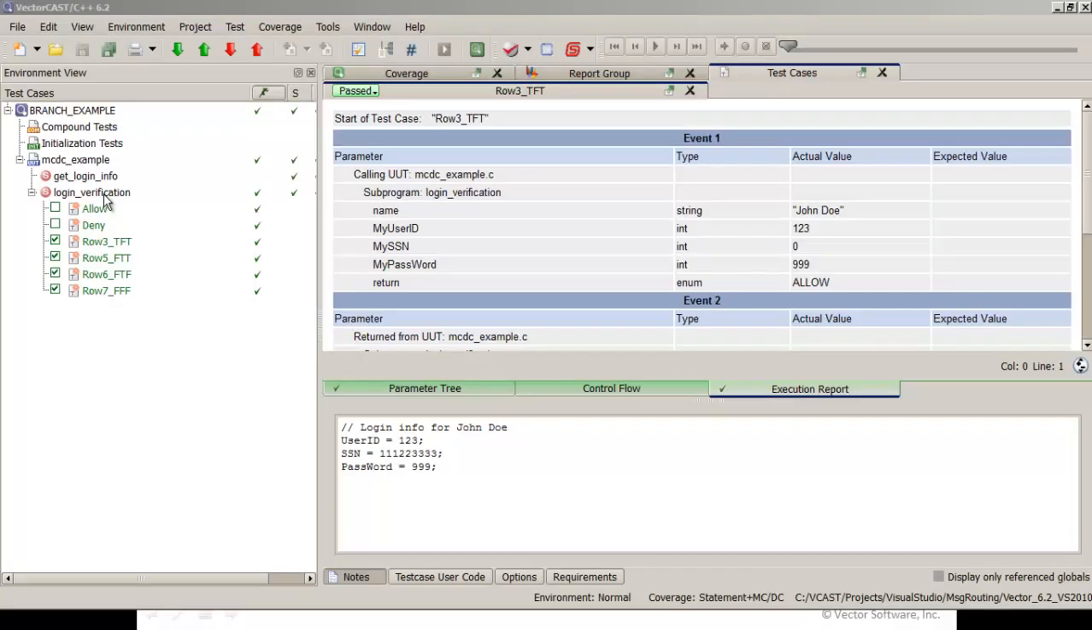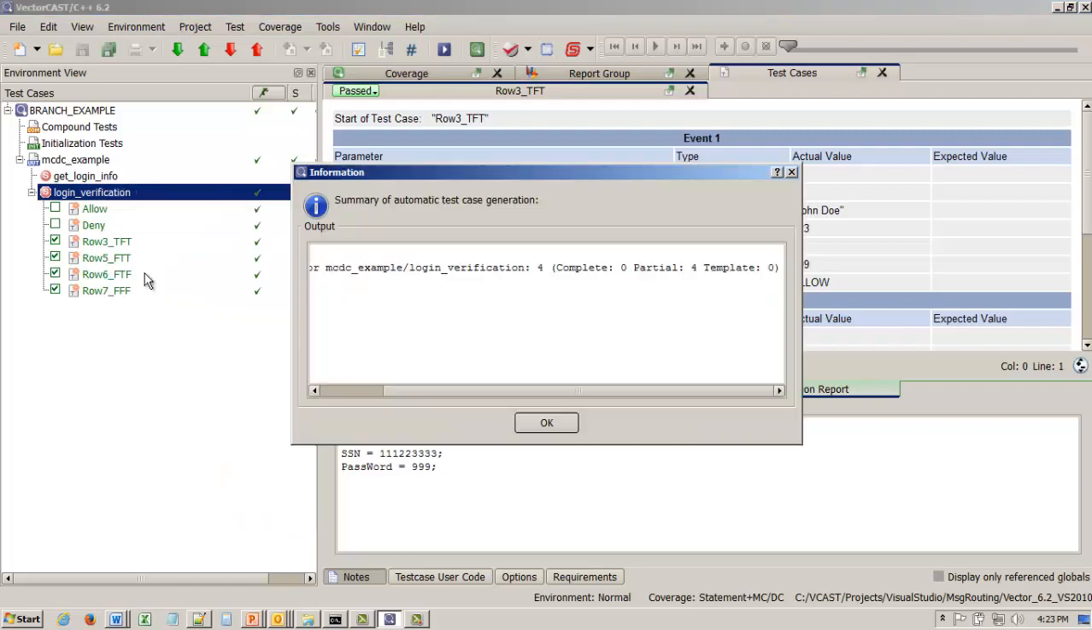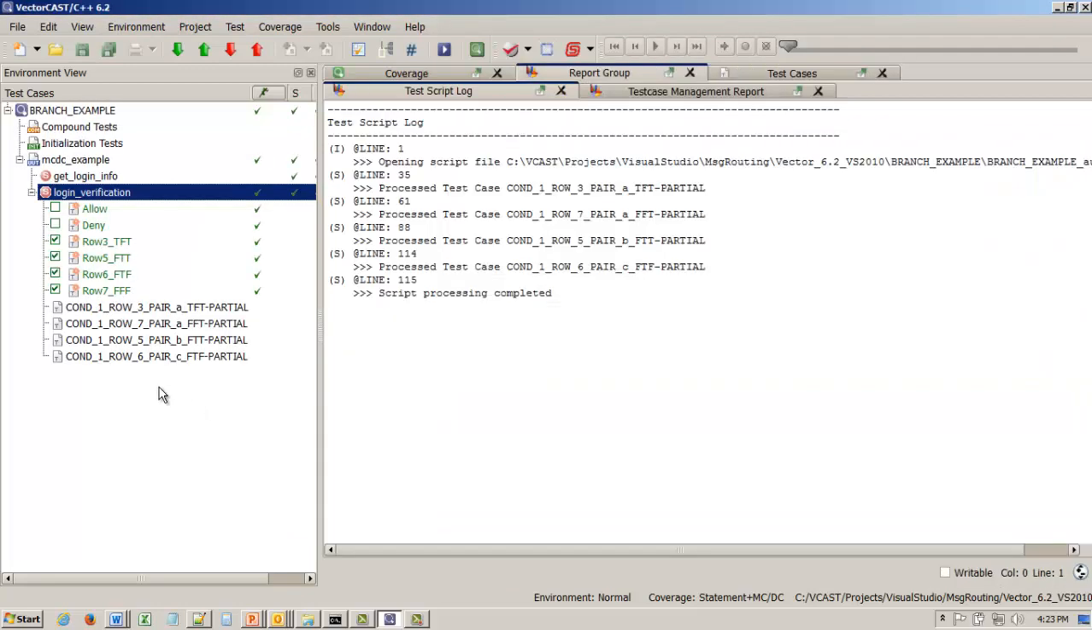There's also an automated way to generate your tests. You can go to the function under test and insert MCDC test cases. This will insert a set of tests for each decision in that function. So in this case here, the 4 rows up here are the ones that we generated by hand. The ones down below are the ones that the tool generated. You'll notice here a correlation between the rows. We have the same sets of rows in each case.